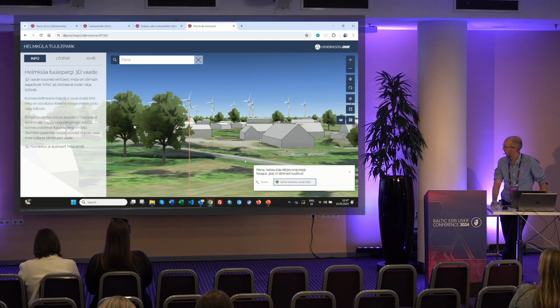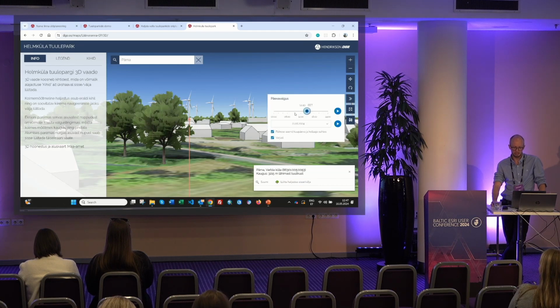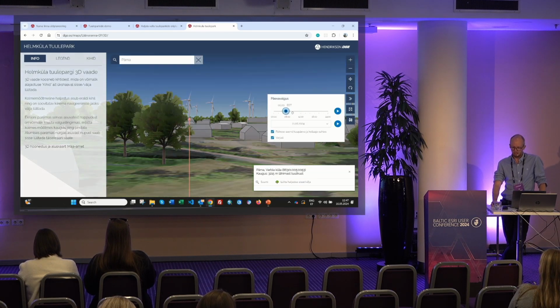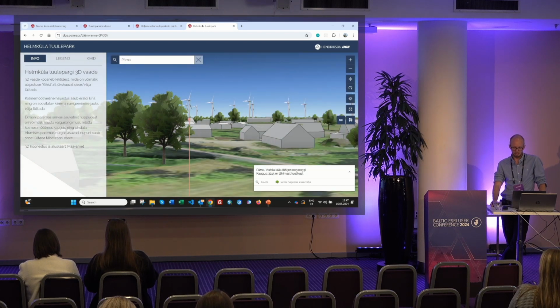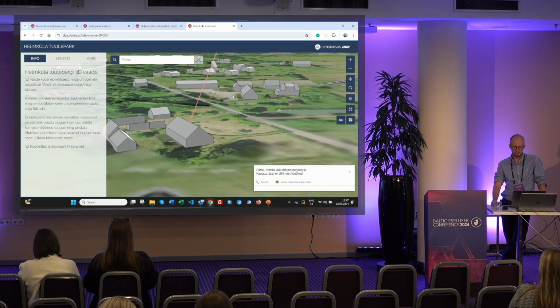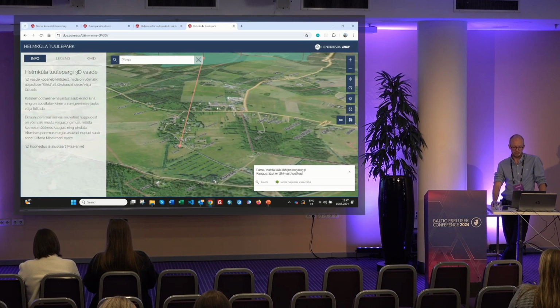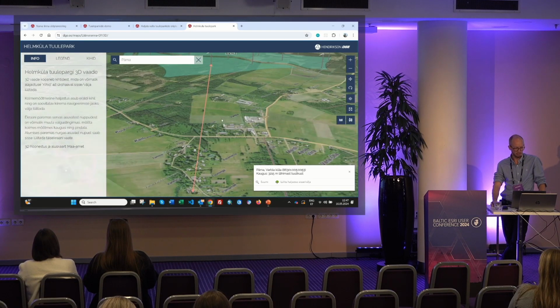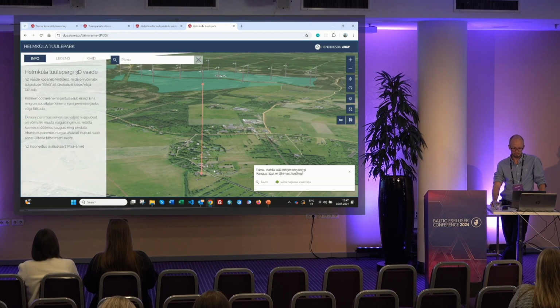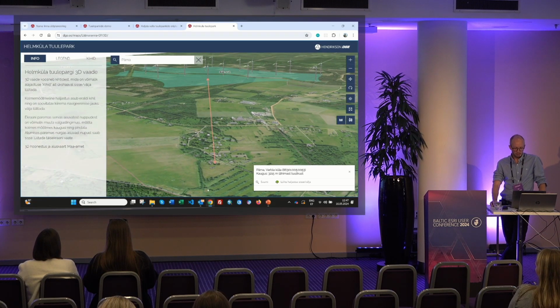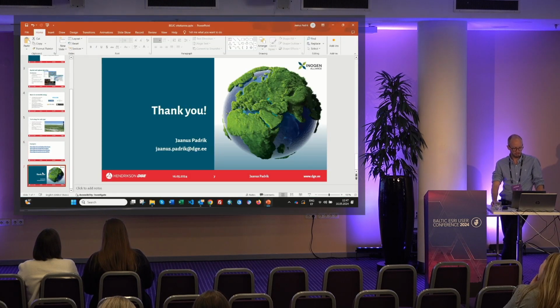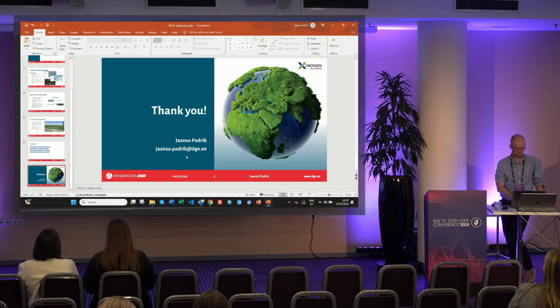So you can get a good idea how the potential wind park may look from your own house. And also you can set the lighting conditions, see the shadows that the wind park may or may not cast over the houses. So, but I think this is it from me. Thank you.